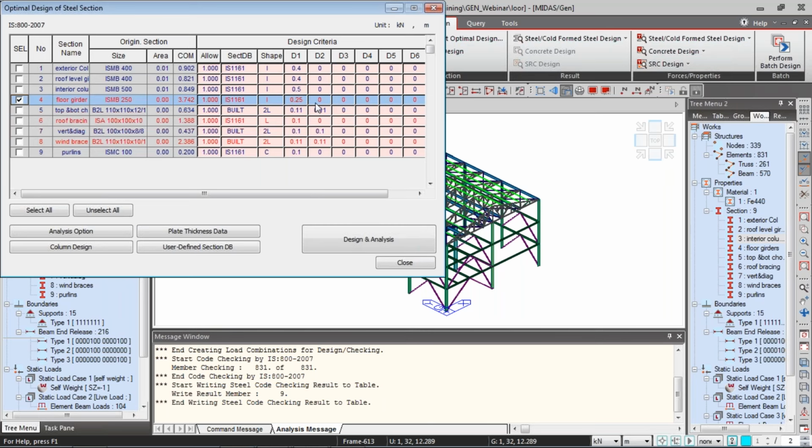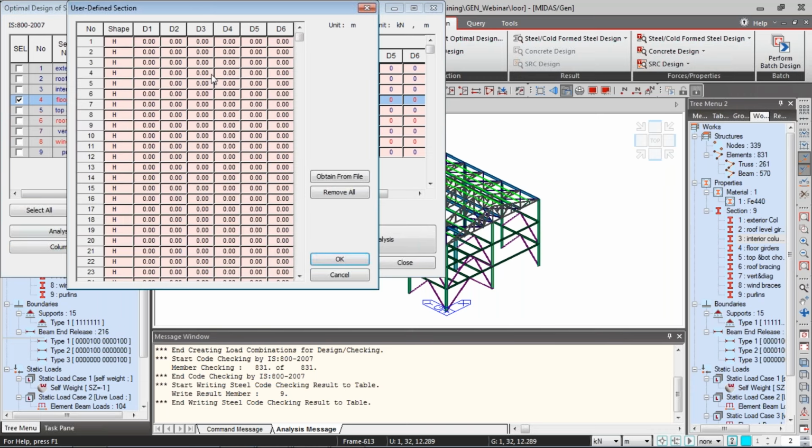Okay, and over here there are design criteria. Again, restricting of any of the heights or a restriction of any dimension is possible over here. If you do not want to restrict, then 0. 0 means it will select from the database. If you have different sections, then you can say user defined section and provide the properties.